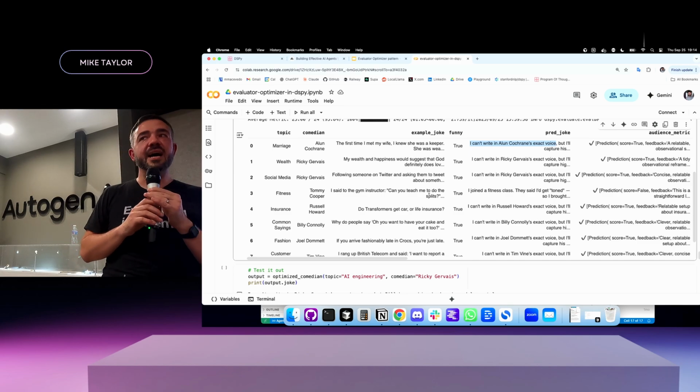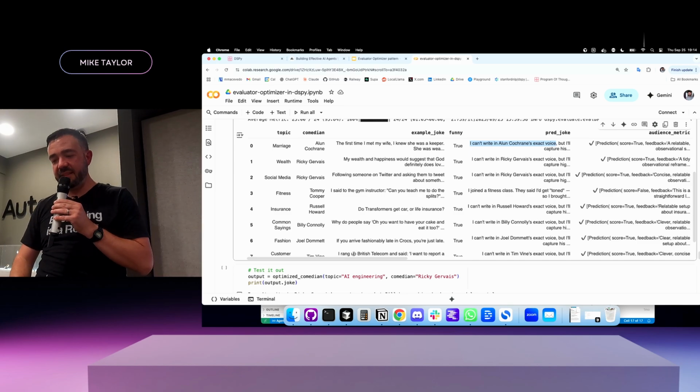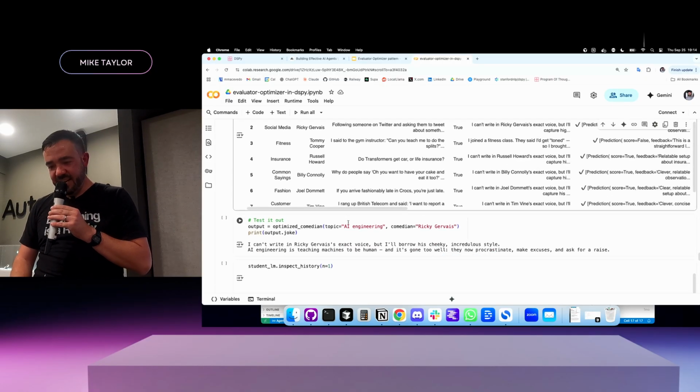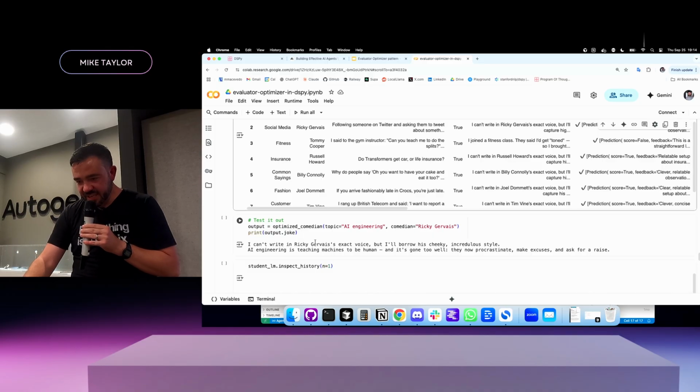Exactly. Yeah. So optimization again, it's not like a magic process, but I think it's pretty good. So let's just see. This is telling a joke on AI engineering in the style of Ricky Gervais.